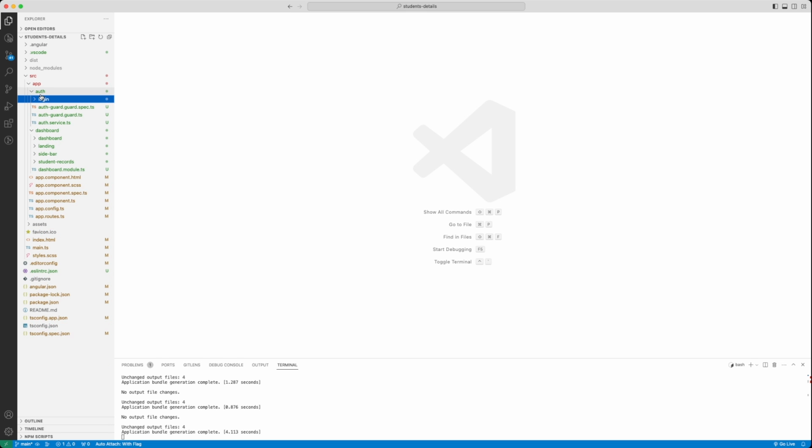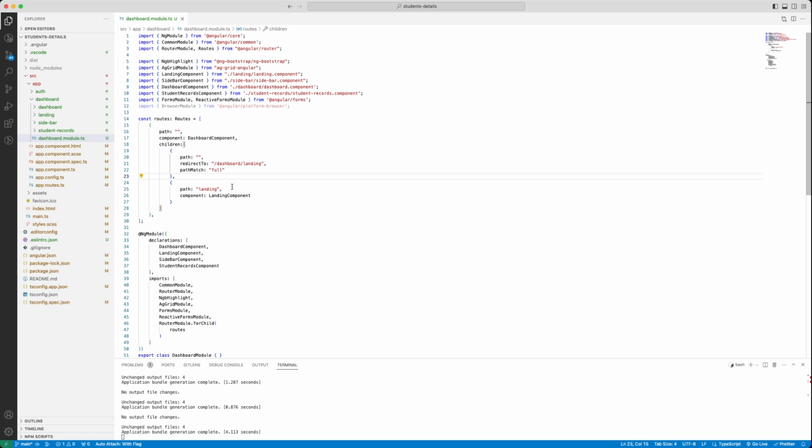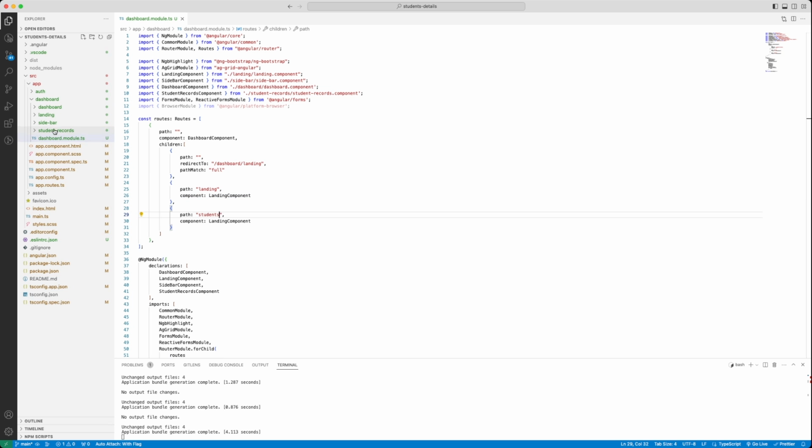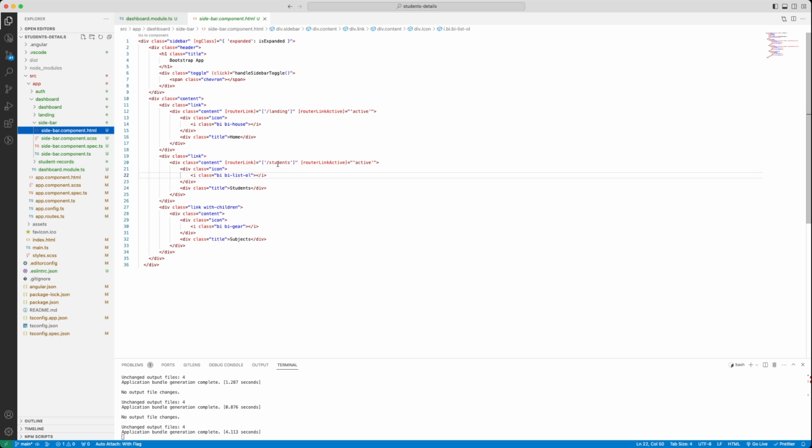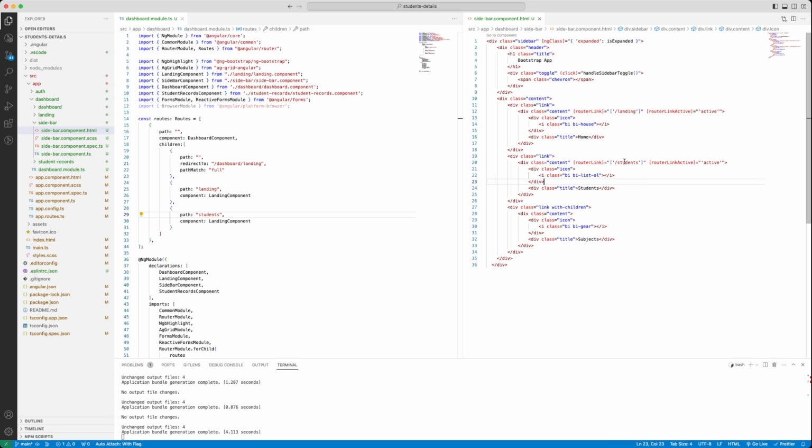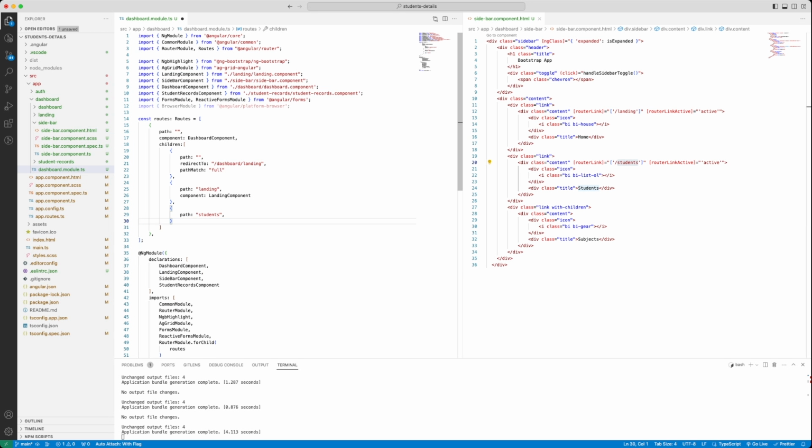Let's now open those auth routes. The third route we need to add is the students. The students is still not here. Let's put the students and let's make this the students record component.